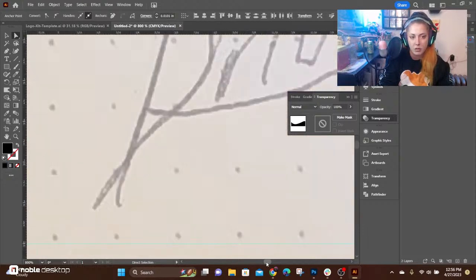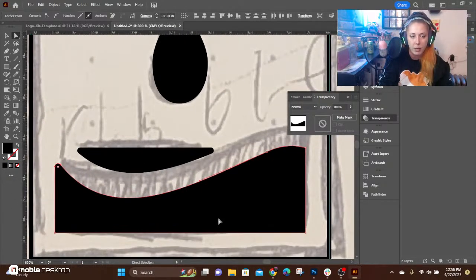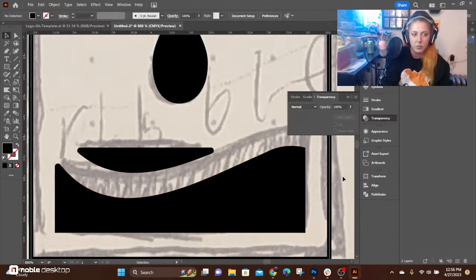Do I want to do that to this side? Ooh, too far. Let's do hand tool instead. Nope, I don't. I'm happy with that. Okay, there we go. So icon complete.